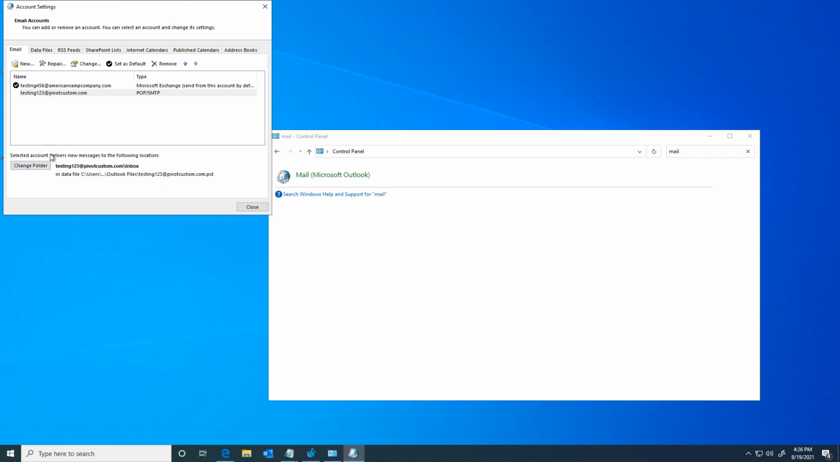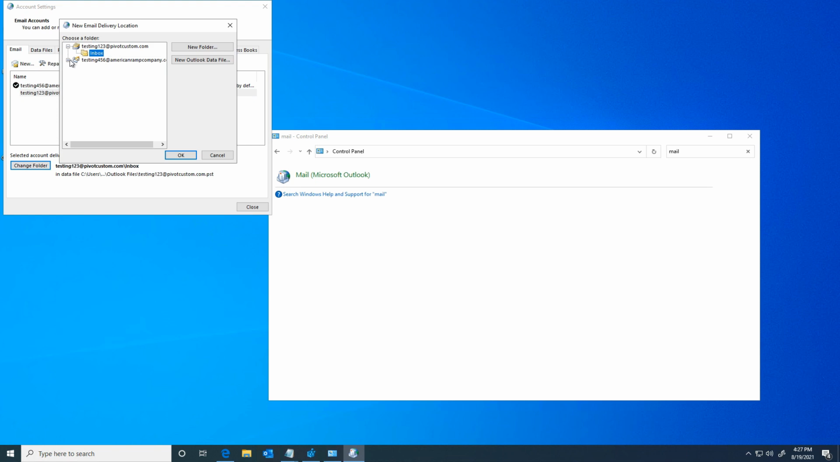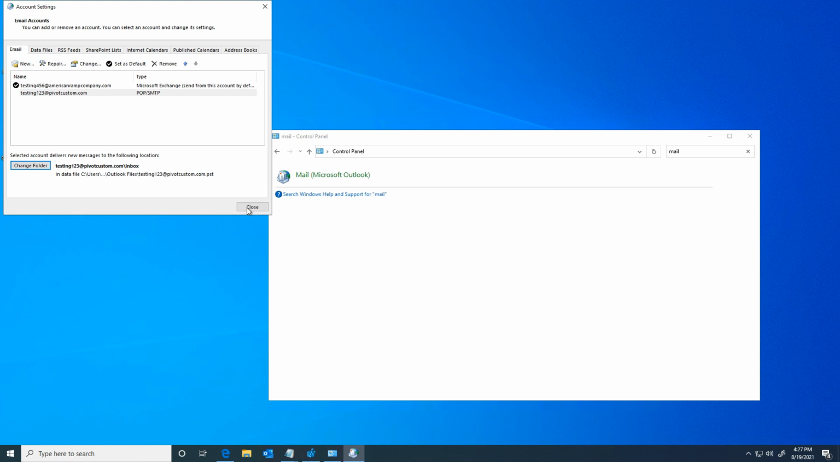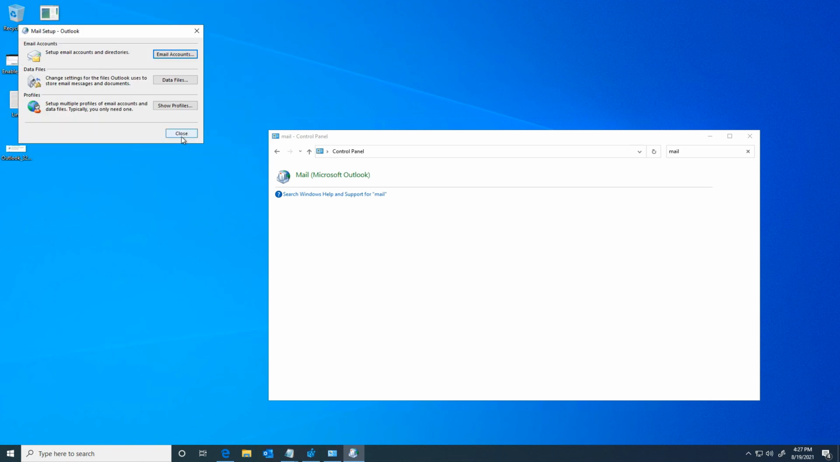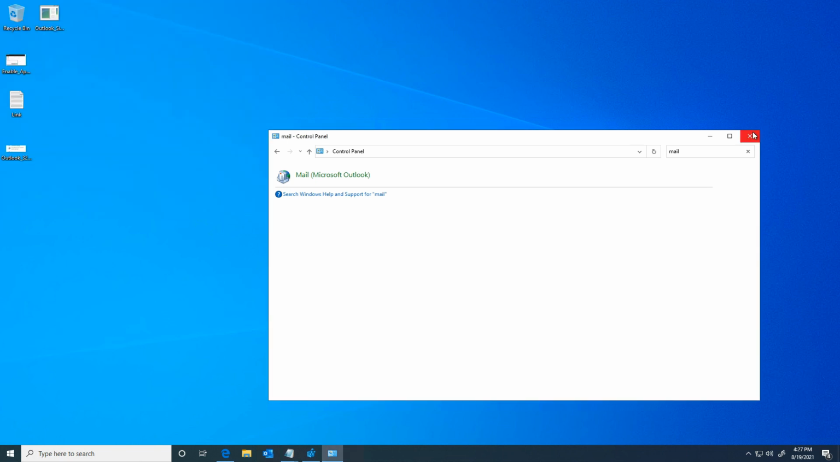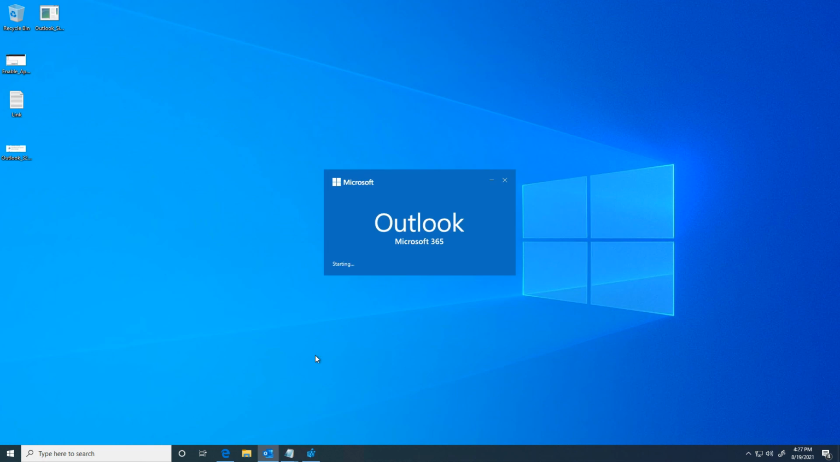Next, we need to change the folder to put those sent messages into your main mailbox, not into the PST file that it created automatically. So click Change Folder. I'm going to expand the default account here and select the inbox. Click OK. Close that out. Close. And that.